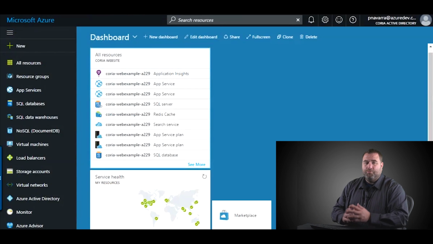So there you go. We have a fully functioning Sitecore implementation on Azure Web Apps. We have a CM and a CD, and we have our SQL servers and our Redis cache. Up next is to add XDB, but that's for another time.